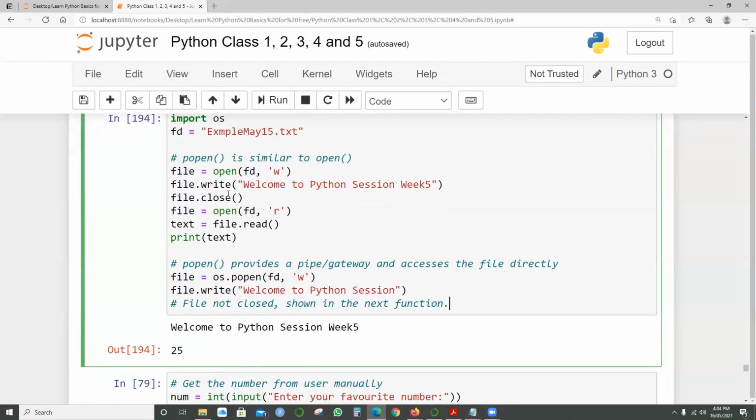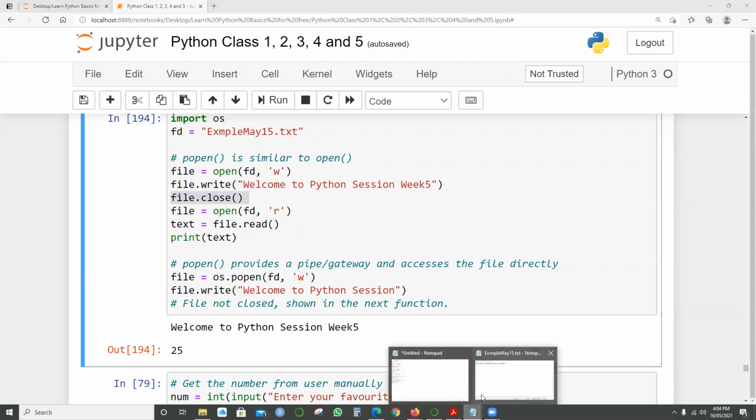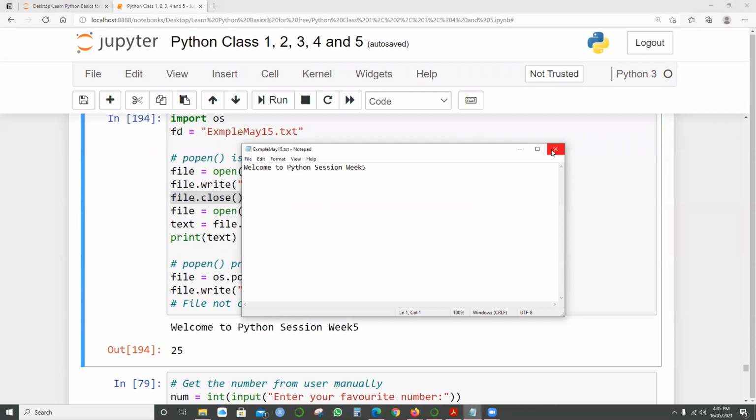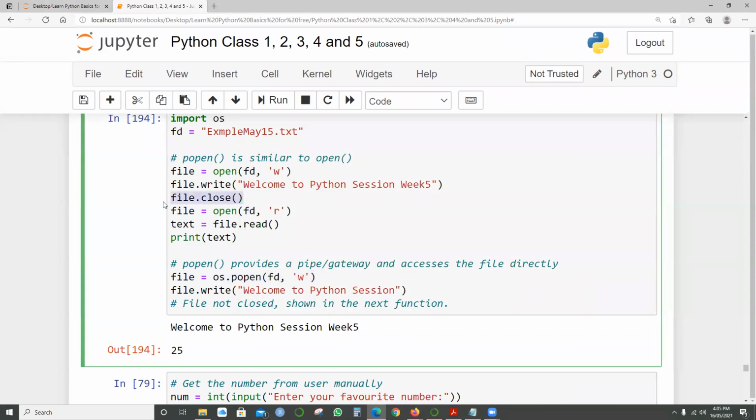So we opened the file over here. In this case, we haven't closed it. So there's an option like file.close to close the file, right? See, the file is still open here, right? So we haven't closed it. We are closing it manually, but generally file.close is a function, file.close, right?